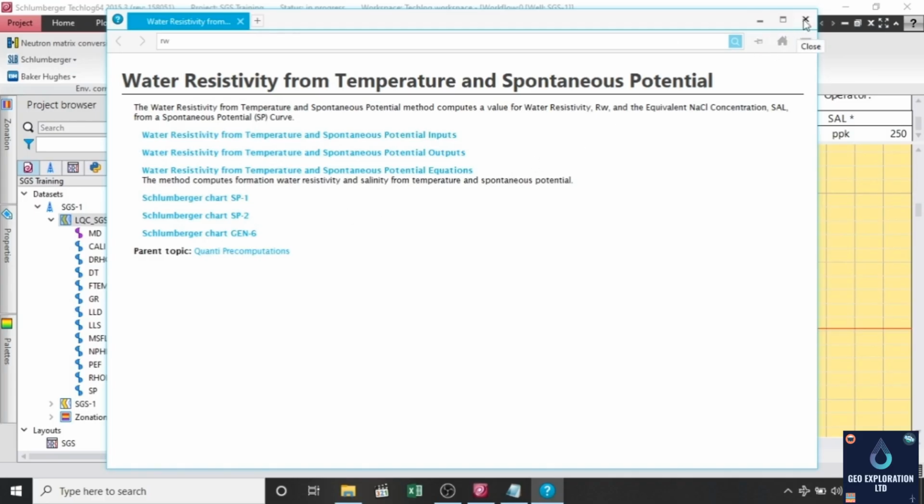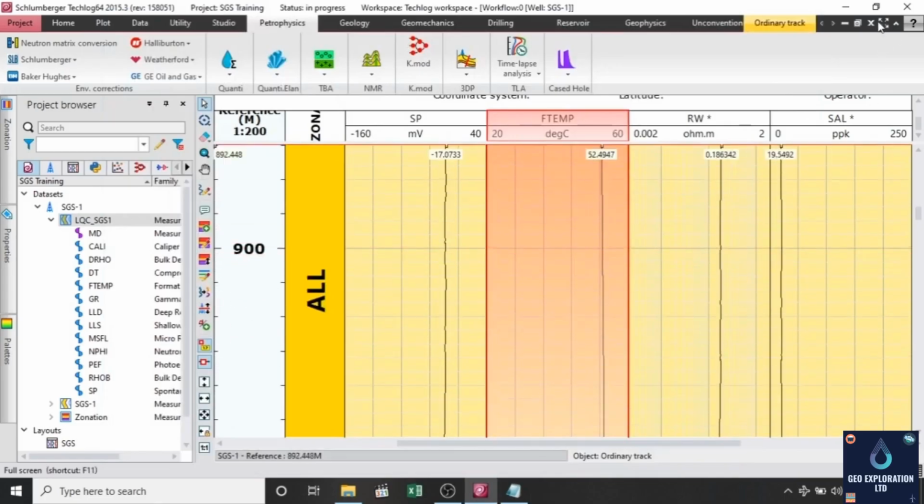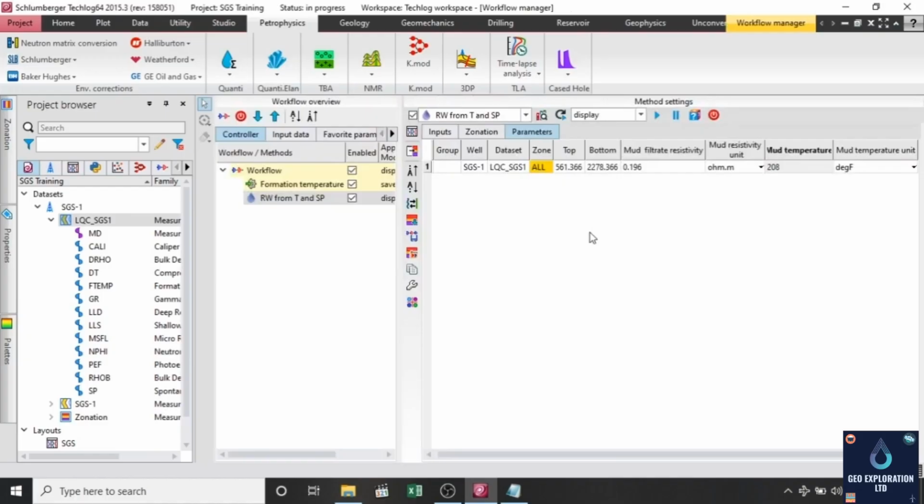At any point you need any help, you just open this and it will tell you the detail. So here you can see, let me close this. I don't want to save this layout, so I click on no. I want to save the RW value, so I go to save, and there you go, the RW and salinity are saved.